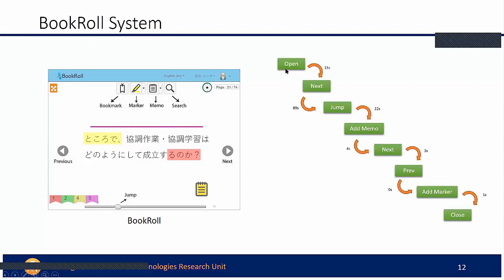And on the right side, you can see sample reading logs from a reading session. For example, students here open the book and then click the next button, then the jump button, and maybe add a memo here, and after that next again, then the previous button. It's sequential data with timestamps. So our database is logging these actions.